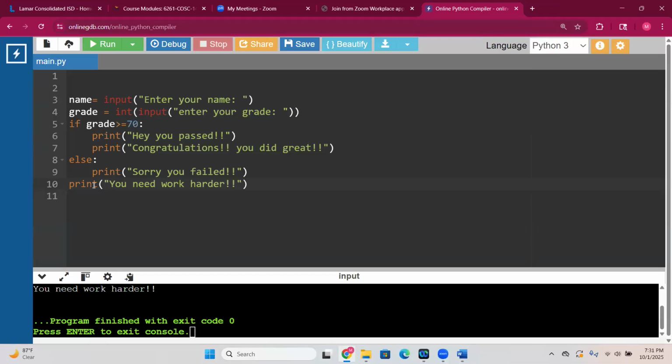Yeah, go ahead. My answer is it will execute the last print, "You need to work harder," even though it's inside the first if or outside the else, because it takes it as outside the whole conditional. It's a separate statement. It has nothing to do with the if business. It's after the else, so it's separate. It does not depend on the condition. Let's try it and see.